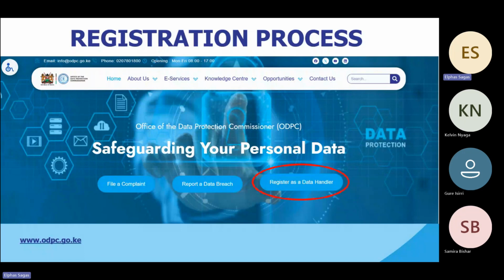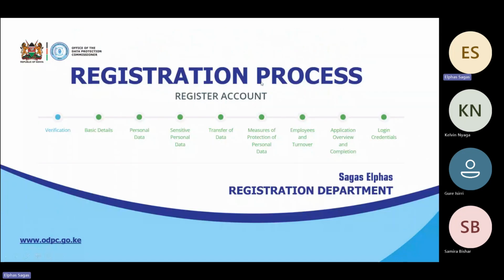So we will start by looking at the steps that a handler normally takes when they are registering, and what kind of information data handlers need to provide, as well as the kind of documents data handlers need to provide. When I say data handlers, I mean both data controller and data processor. So the steps are as you've seen.